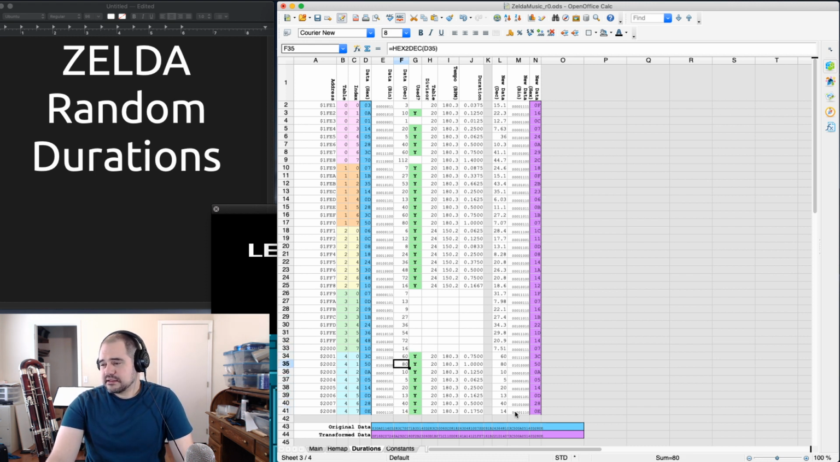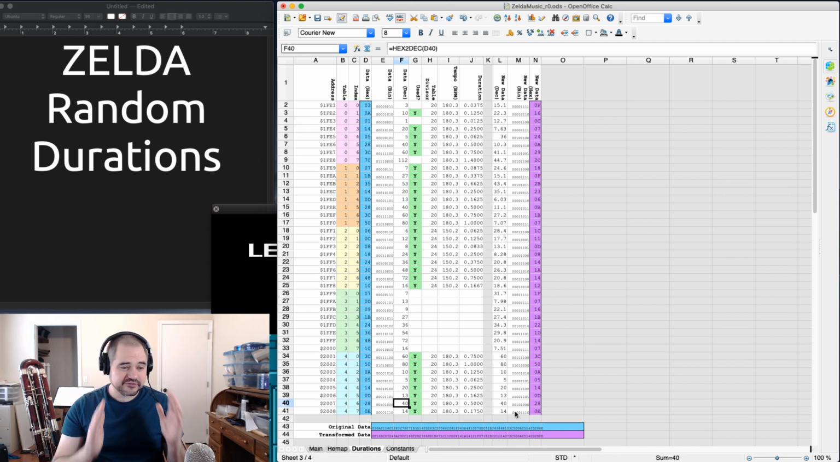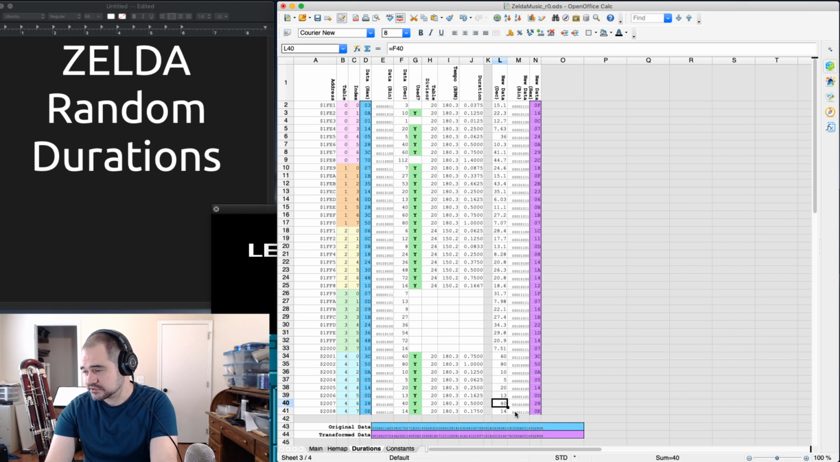So let's say you want a half note, which is 40 frames. Let's say you want a quarter note triplet. You want to divide those 40 frames evenly in thirds.